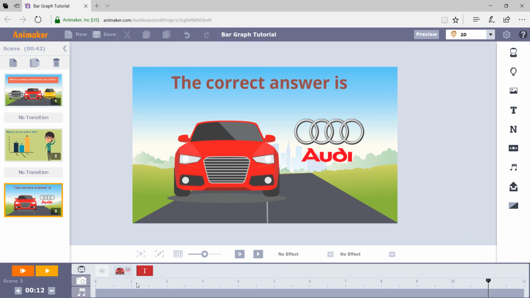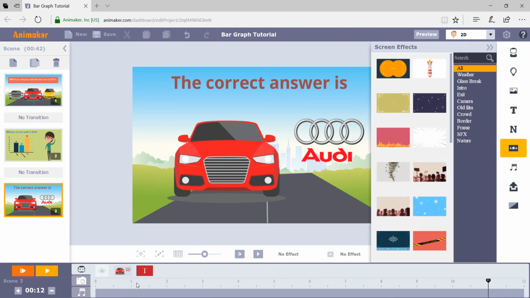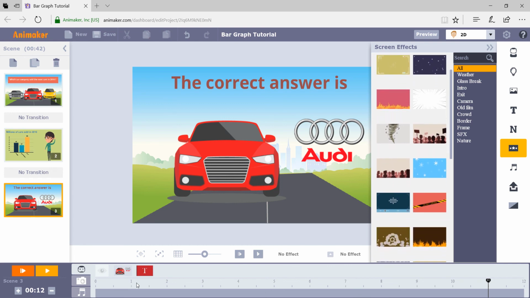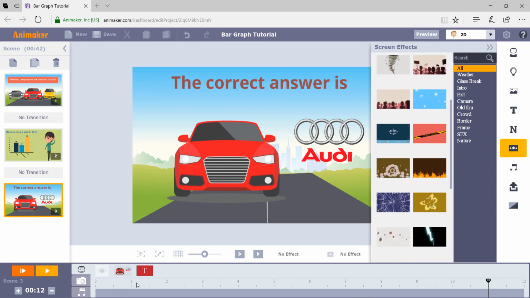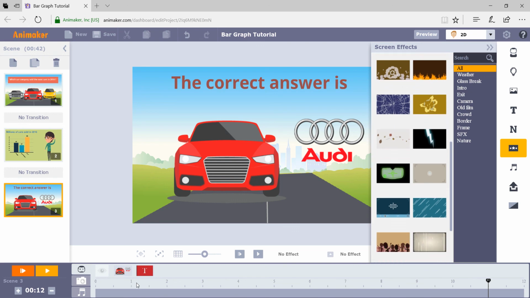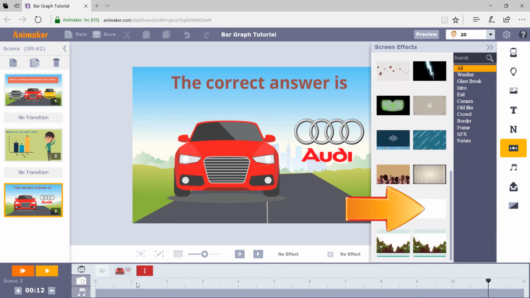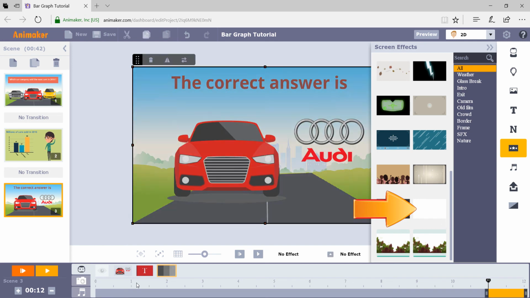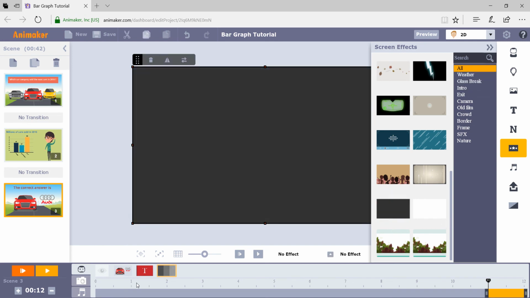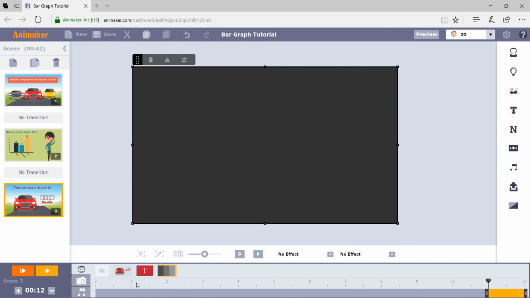After doing this, you'll need to click the screen effect button, which is over here. Now, when you click on it, you'll see many screen effects that you can use in your presentations. But for this tutorial, I'll need you to scroll down and click this fade out screen effect. Now, since you've added the fade out screen effect, you're almost done with the video.